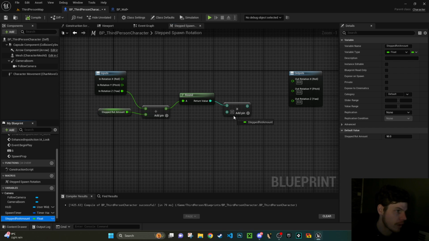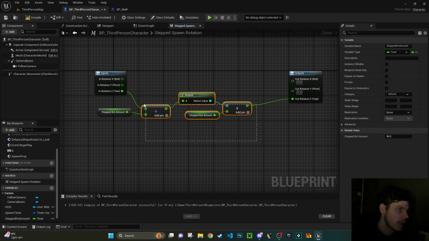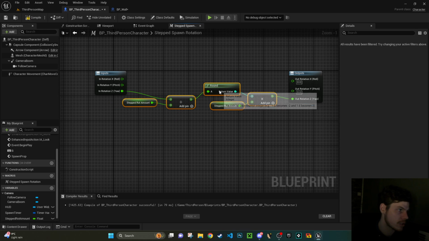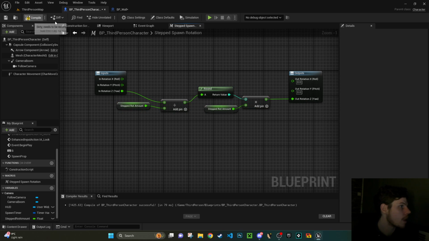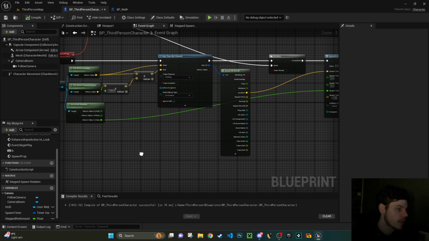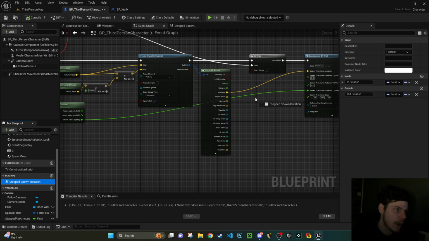Then I want to drag that value back out and plug that into there. That converts that. So we're taking our rotation in, dividing it by 90, rounding that up to the nearest whole number. Then we're timesing it by the rotation amount, which gives us a solid 90 every time. And that's pretty much it, I think. And we're going to leave the rest of them at 0. And because this is a macro, there's no execute line, which is neat. Hit compile, go back to the event graph, and let's drag our macro out.